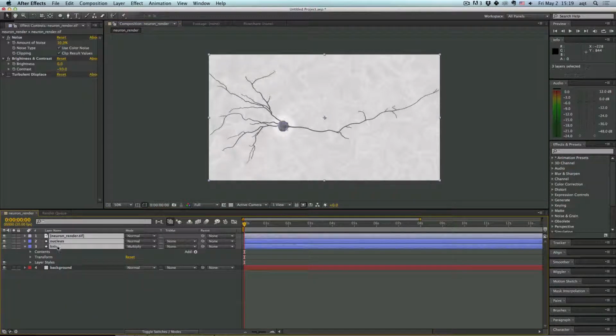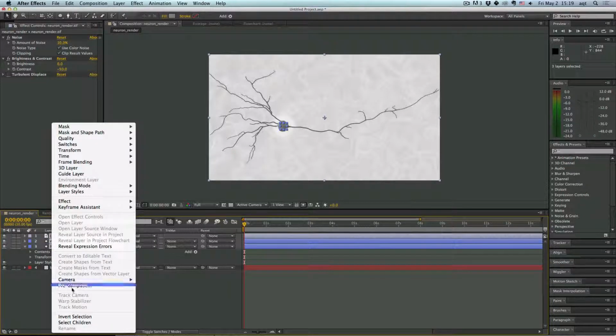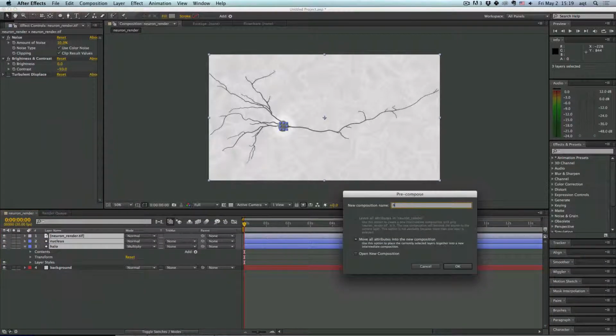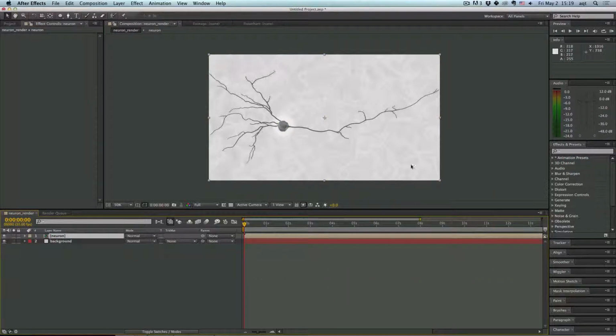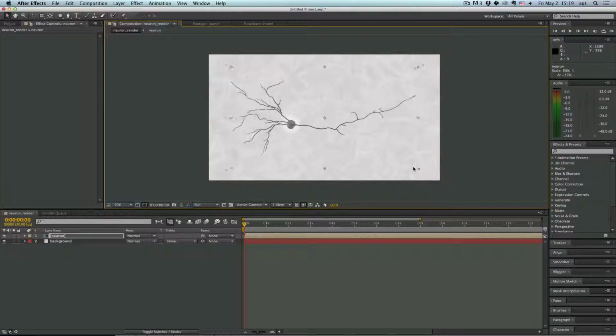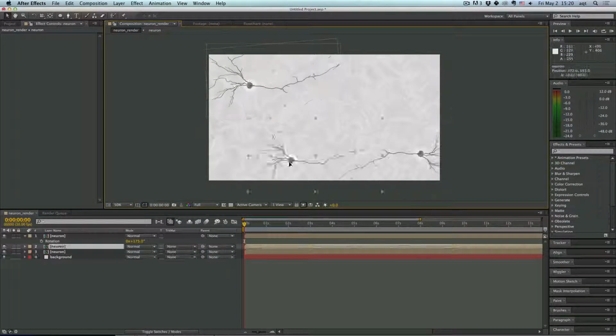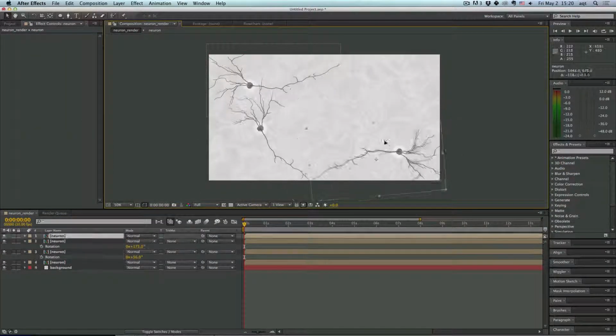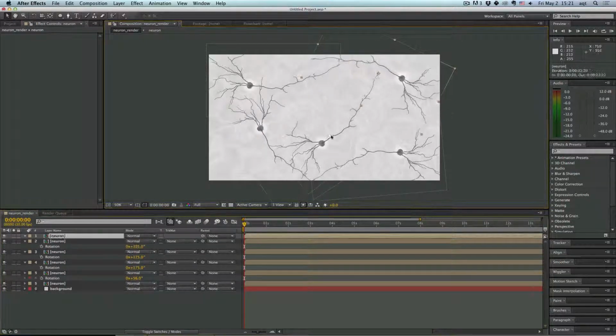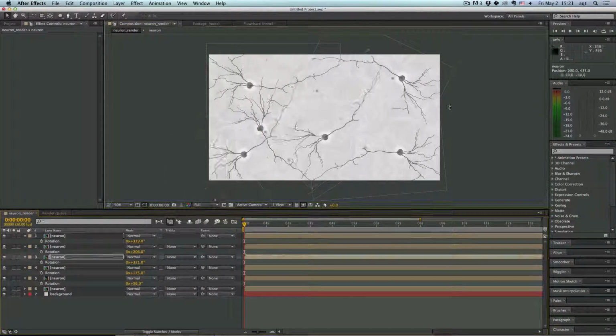So I'm selecting all the layers that we worked on before and pre-composing them, so that we can add more neurons onto the dish here. What I'm doing right now is just rotating the pre-comp layer, to make it a little bit random.